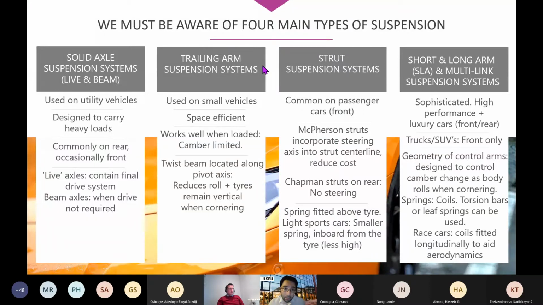Just going back to the trailing arm suspension system class, we can have twist beams located where the pivot occurs. This reduces roll, ensuring that the tyres remain vertical when we're cornering. And this probably will make more sense when I start showing you some of the diagrams, folks.